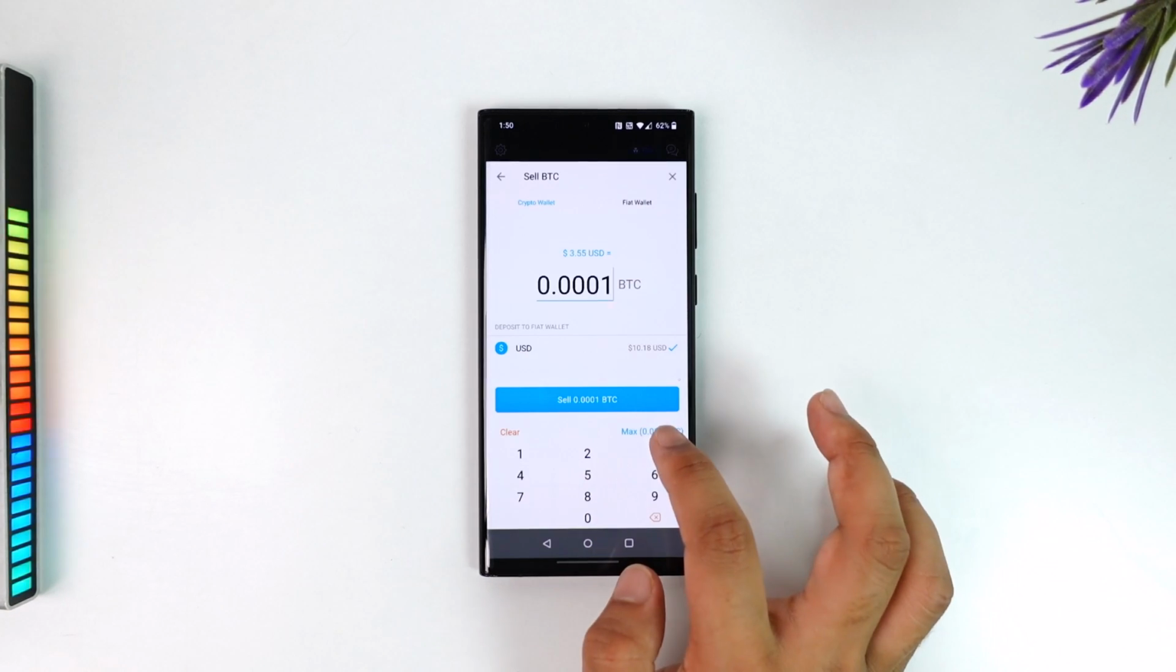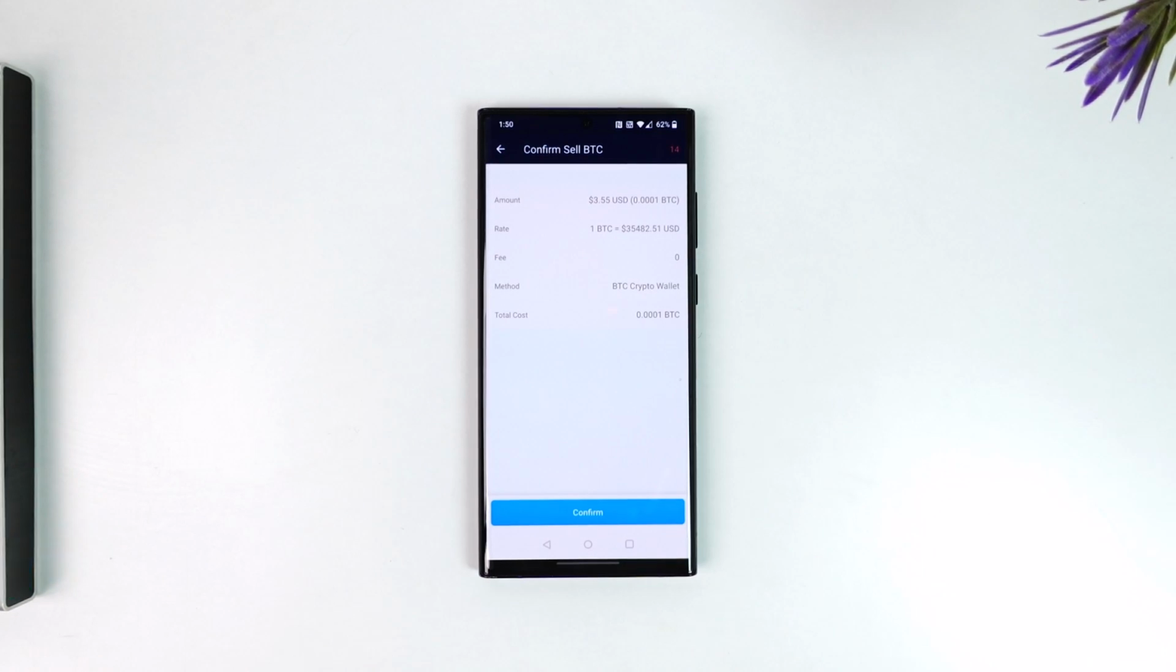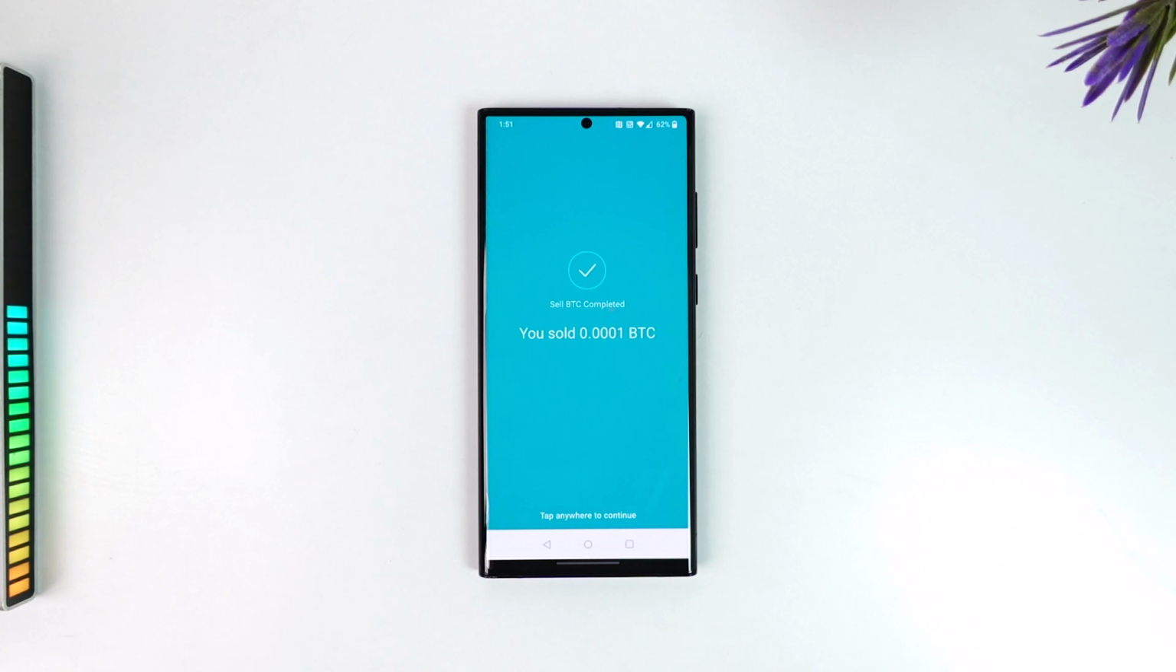option. Once you tap on the sell option, you can see the max of the crypto that you own, and here you'll see a final transaction of a certain crypto that you own. So here you can just tap on the confirm button, and just like that, you would have successfully sold your crypto in crypto.com. This way you'll be able to sell your crypto in crypto.com.